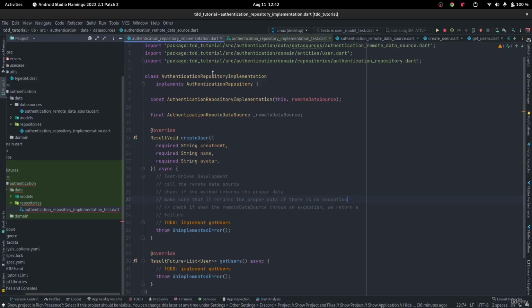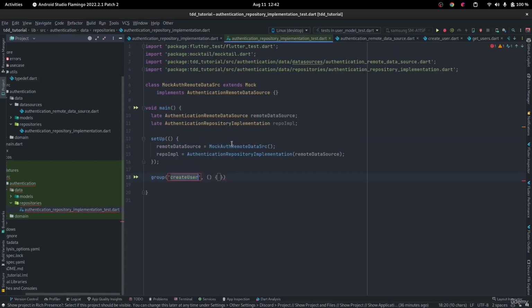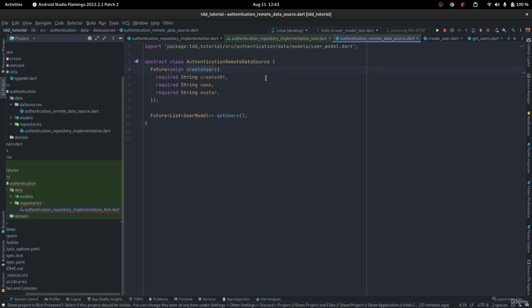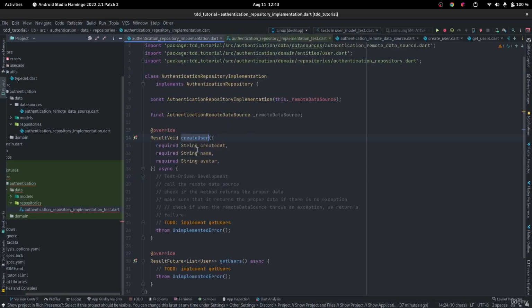Where is our repository implementation? This is it. So we write it that way. We close this out, and we go ahead and start with our test. So the first test will be a test. The description, remember, what are we trying to do? We're trying to make sure that it calls the remote data source. And remember, I wanted to join this into it as well.